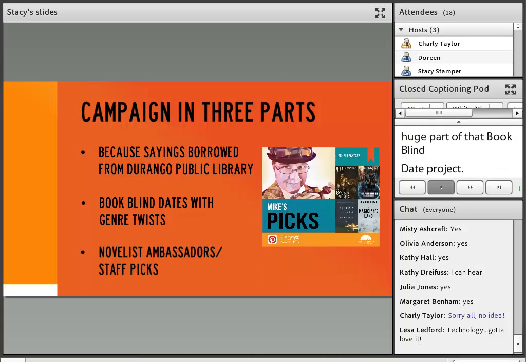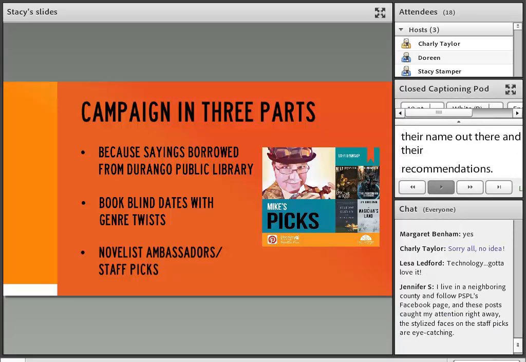And then we did NoveList Ambassadors / Staff Picks. NoveList Ambassadors is just what we call the people that stepped up to put their face out there, put their name out there, and their recommendations. So our campaign was in three parts. We're going to be talking mostly about that last part and how we use the NoveList Ambassadors to get this out there.